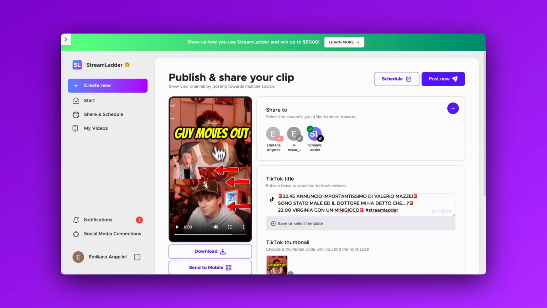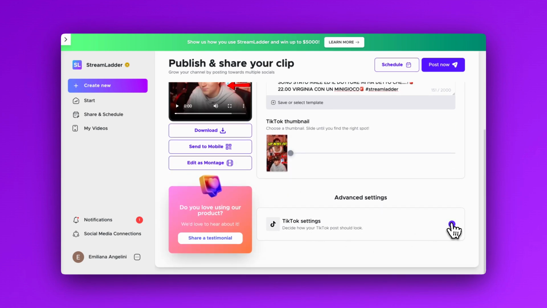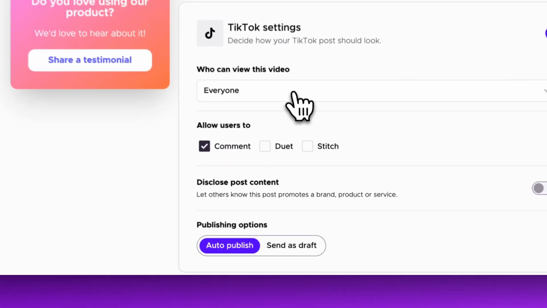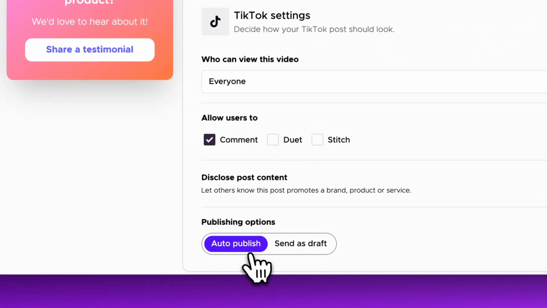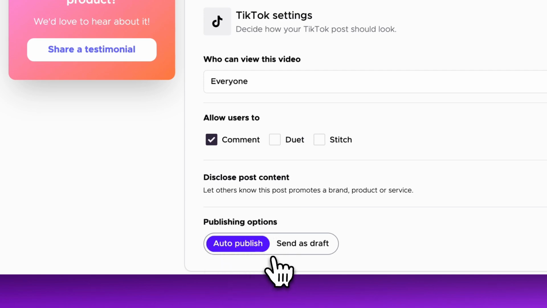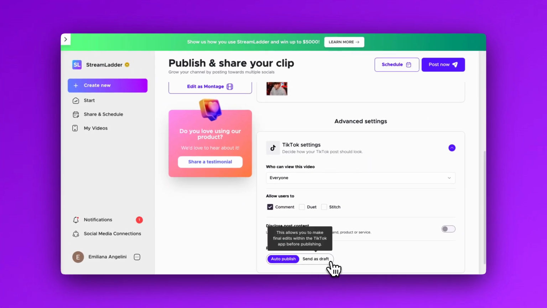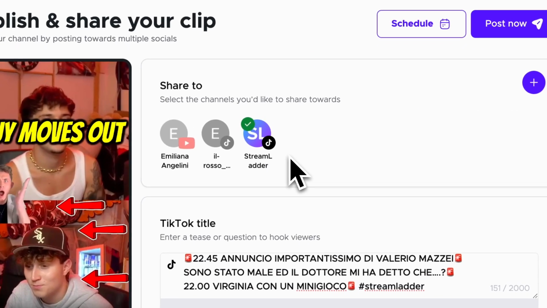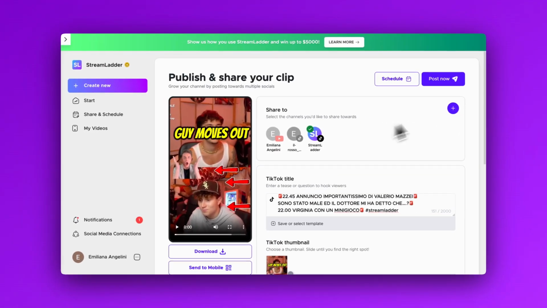Now you can download your clip, or you can also go down here and edit your advanced settings, so who can view your video, who can comment, and you can choose if you want to auto-publish it or send as a draft, because you can also schedule it through our content publisher. So your video is all ready to be posted. Hit post now and StreamLadder will do everything for you.